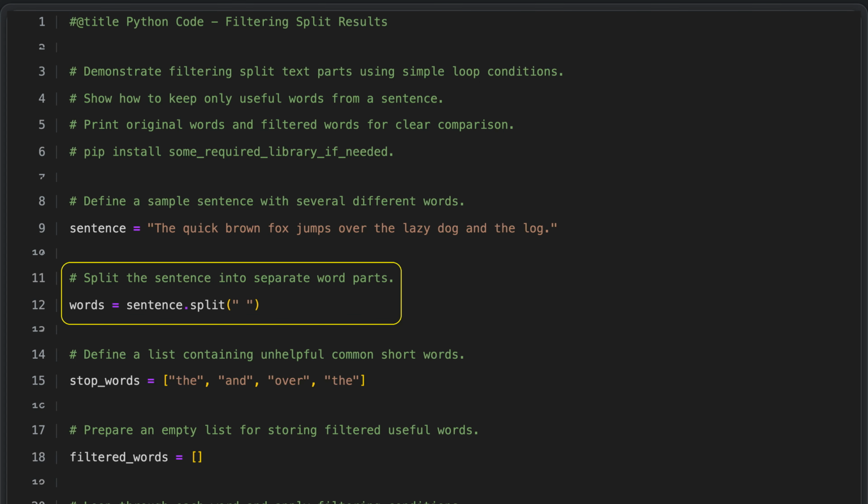This code takes a sentence and splits it into individual words by using a space as the separator. Each word between spaces becomes an item in a new list called words. This approach is a standard technique in text processing and makes it easy to work with or analyze each word separately.